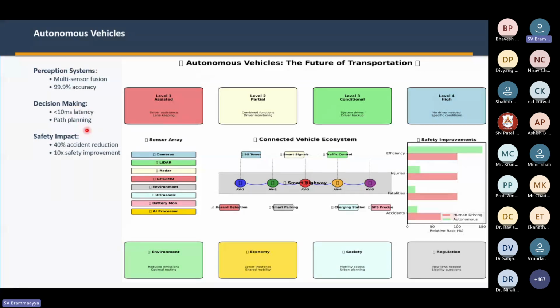The AI-driven autonomous systems have the potential to reduce road accidents by 40%, representing nearly a 10x improvement in safety compared to human-only driving. The vehicles communicate with other vehicles and infrastructure through V2V and V2I communication, making them an integral part of the IoT ecosystem. So autonomous vehicles showcase the full power of Edge AI, where real-time intelligence, safety, and connectivity must work together seamlessly. We can see that the efficiency of human driving is lesser than the efficiency with autonomous driving.